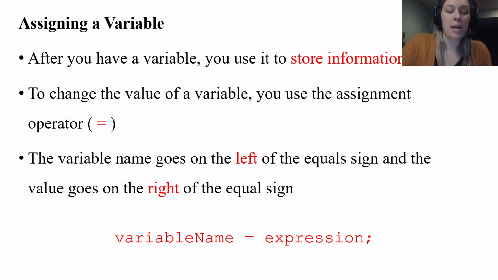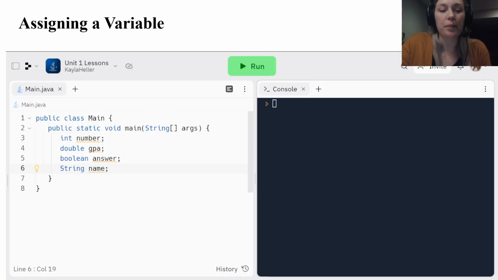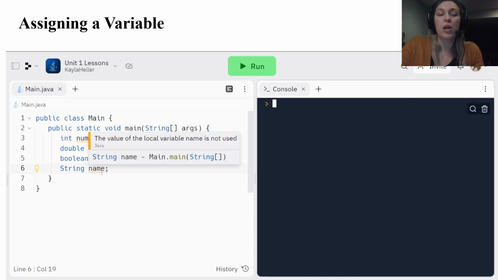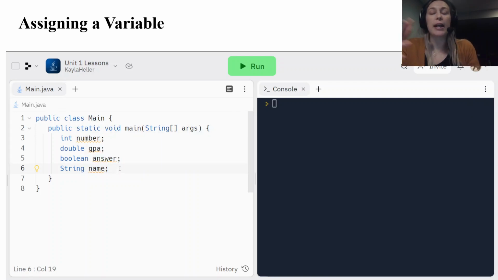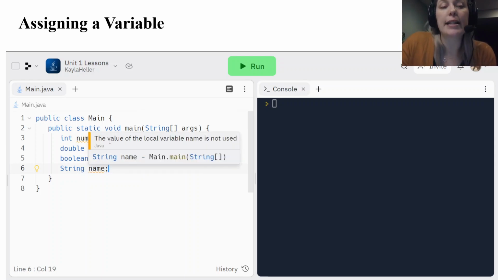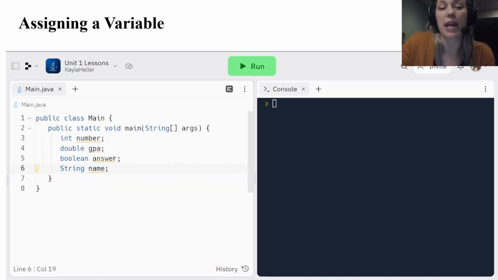Here I actually want to go over to Replit and show you my declarations. So I have int number, double GPA, boolean answer, string name. You'll see in Replit, and again, it depends on your IDE, it underlines it in orange, and it says the value of the variable is not used. So name is not used. Then it says answer is not used.